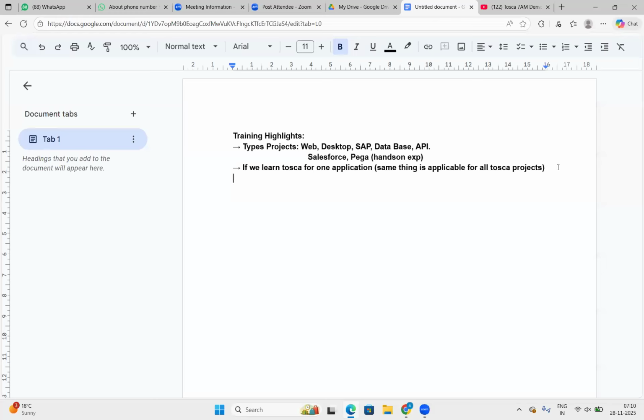Clear, ma'am. So see here, team. One more point here. When we come across these training highlights, we are going to discuss two things within this training. One is Tosca Commander. This is the Tosca application. Okay, it is an on-premises application, and we require an installation for this. So using this application, we can complete all these project categories.